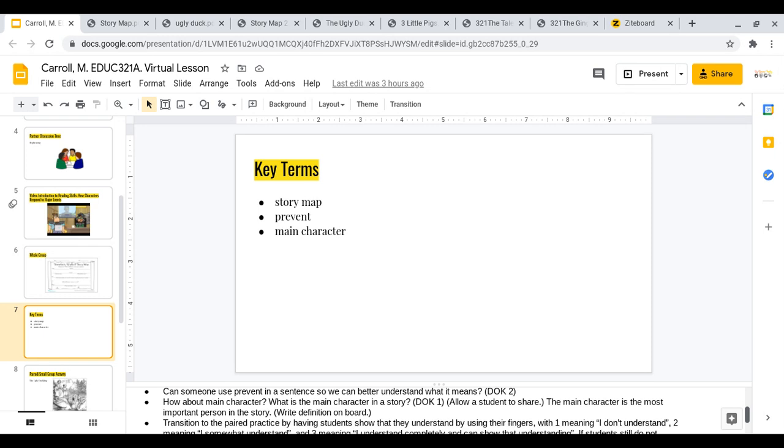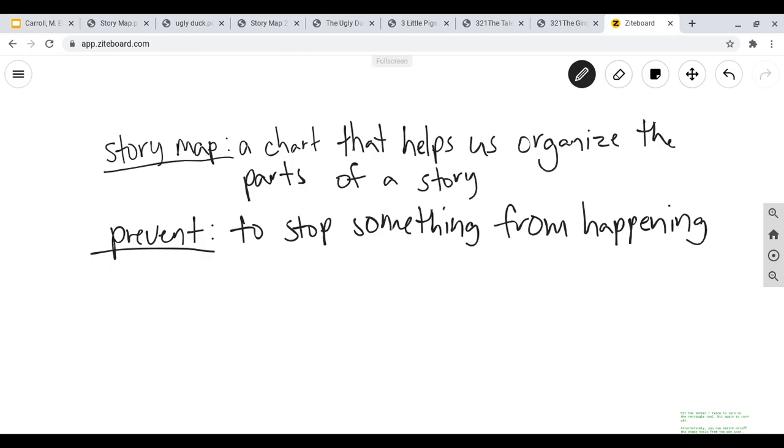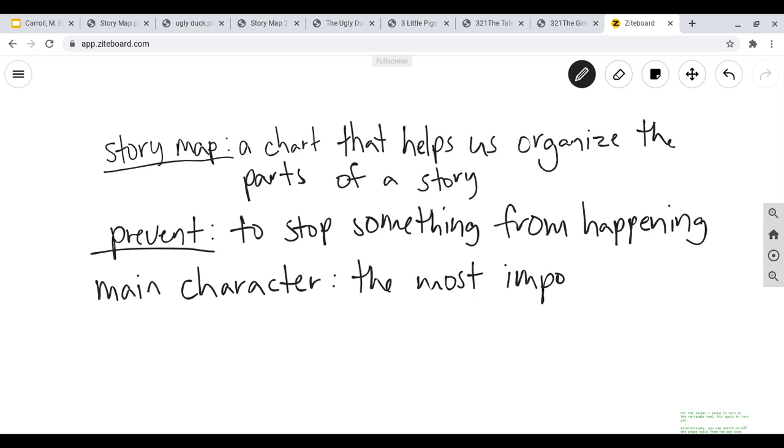How about main character? What is the main character in a story? The main character is the most important person in the story. So main character, the most important person in a story.